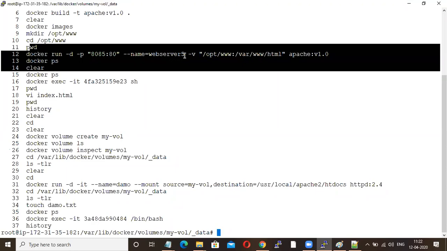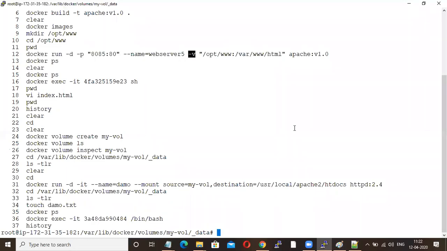Some people will go with -v. Some people will create a volume with this command.